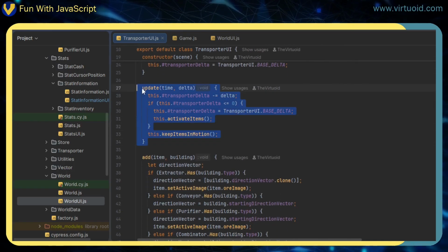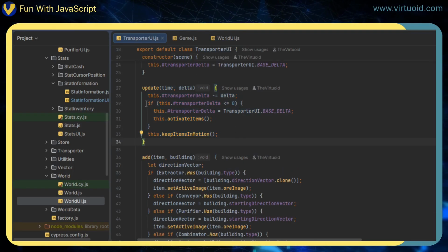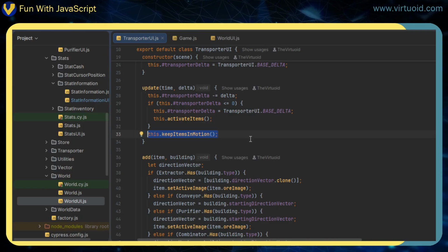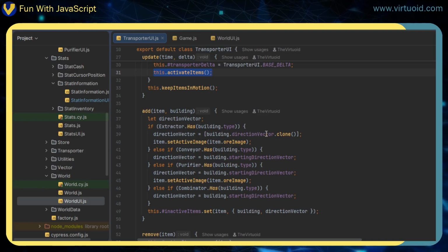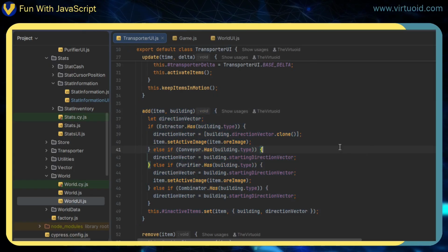When we do the update within the transporter, because remember, World UI called it update down here, it's going to first activate any items within our particular transport system and then keep other items in motion. What does that mean? Basically, activate item says that whenever I add an ore to the inventory system here, I need to be able to activate it to get it on its move. Whenever an extractor, a combinator, or a purifier adds an ore, it always calls this routine here to add that particular ore to the transporter so it knows what to do with itself. And that's where you see the set active image for the ores, the combinators, and the purifiers.